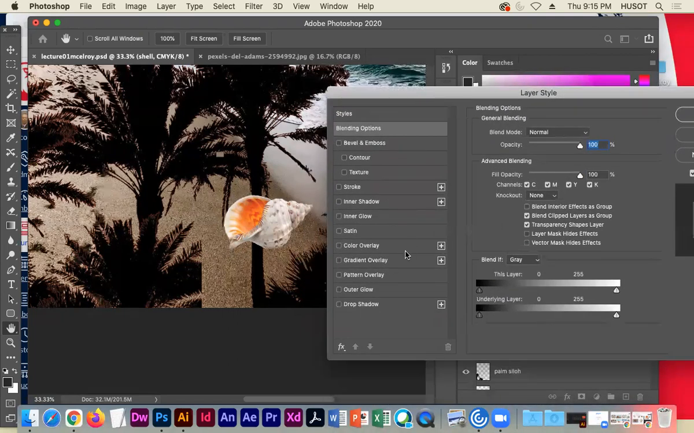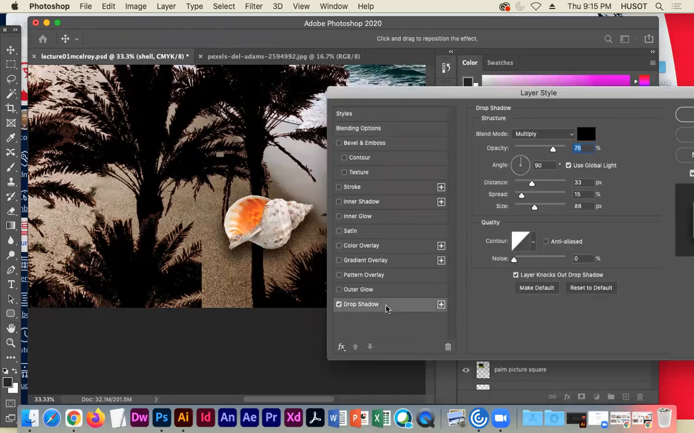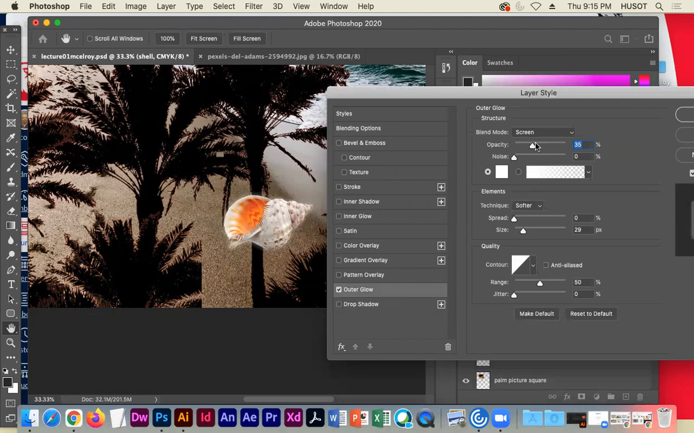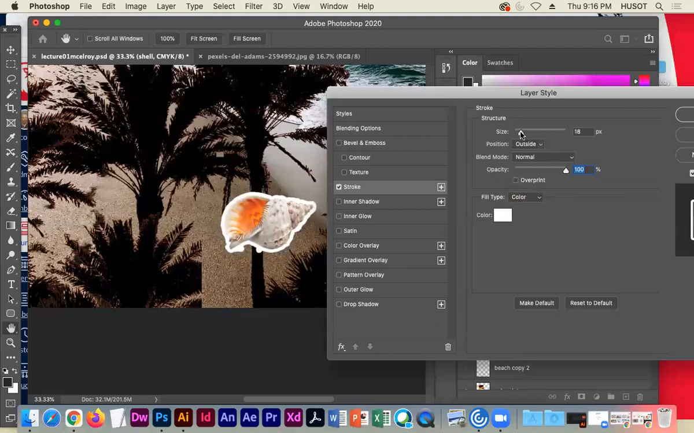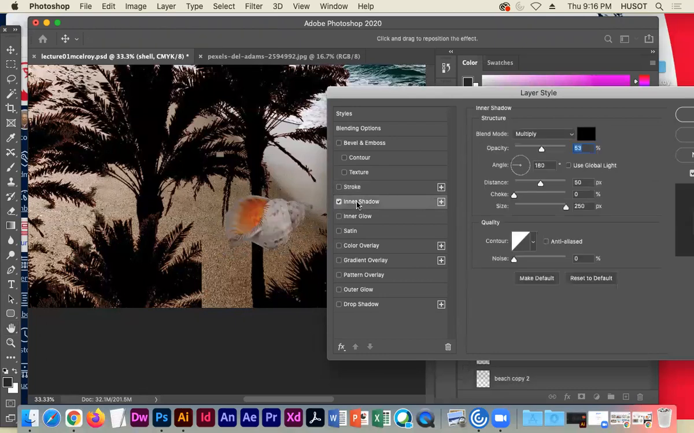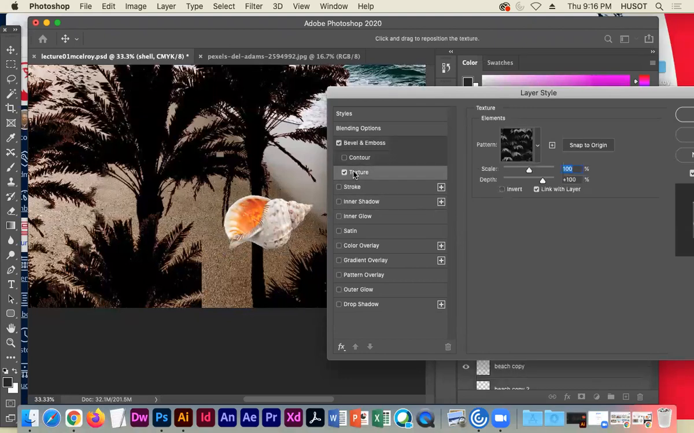I can add a drop shadow. I could add an outer glow. I could add a stroke around it. 100% opacity. I'm going to make this just a simple white stroke. I can do an inner shadow. I can do a texture over it.